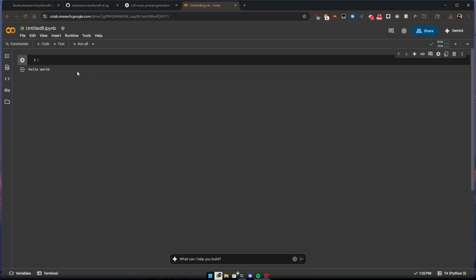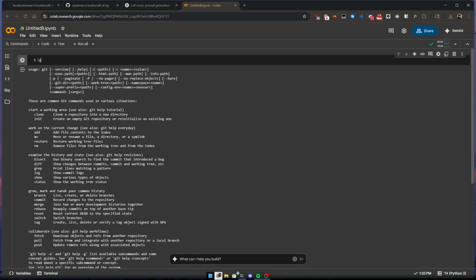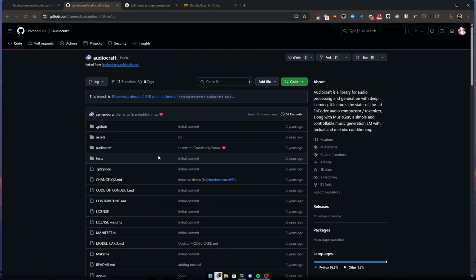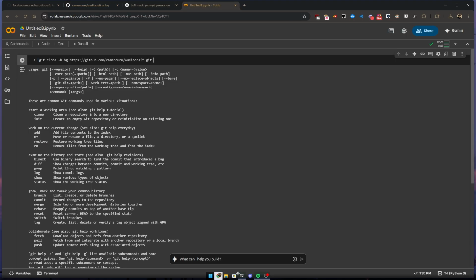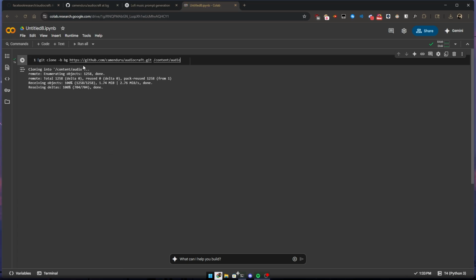So we're literally just going to copy the exact same thing. So we can see that we have git here. So we'll just do git clone -b, which stands for the branch, and we're using the BG branch of this repository here. And then we're going to copy this link. And then we're going to set an output. For Google Colab, all your read and write operations will go under /content. So let's just put that there. And then it's going to clone to /content.